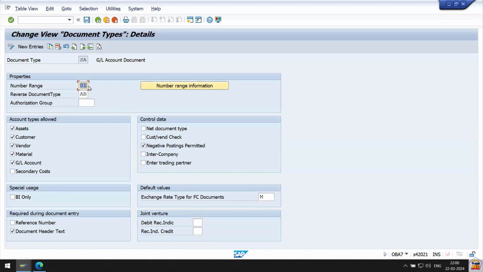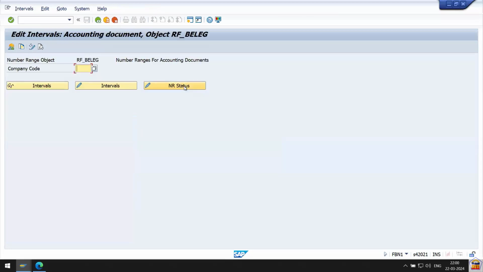If it is blank for any reason, you can manually enter that number and then click on the save option. This is the save button. After that, we need to click on the number range information button. Click on it and then you need to enter your company code ID. Our company code ID is 2266. After that, we need to click on Change Interval.